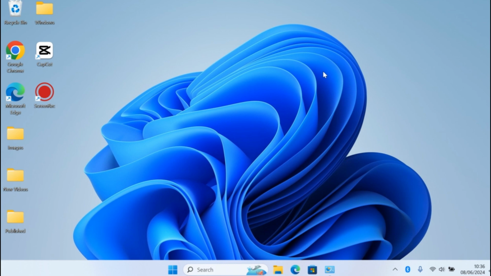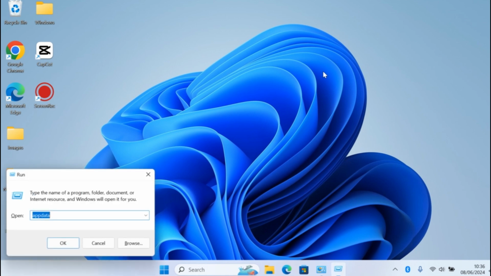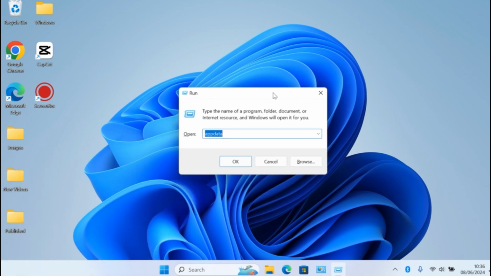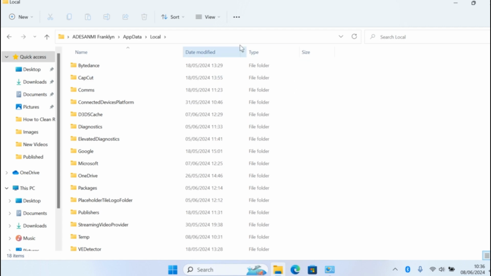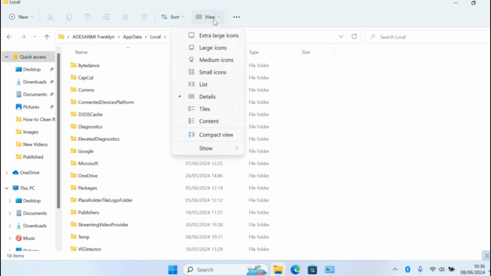So the first thing to do is go ahead and click on the Windows R button to open the run command, just like this. So once the run command comes up, type app data, click on OK. Then once you hit the OK button, this is going to take you to your Windows app data. On the app data page, click on local. Then while on the local page, click on this view button and show hidden files.